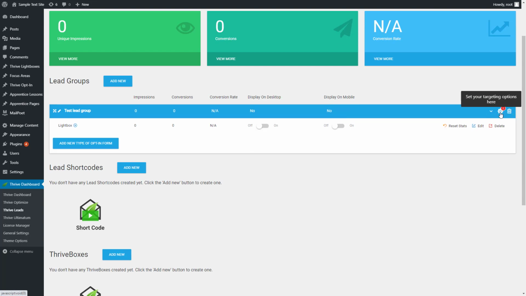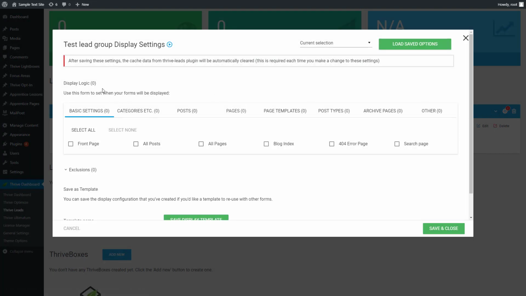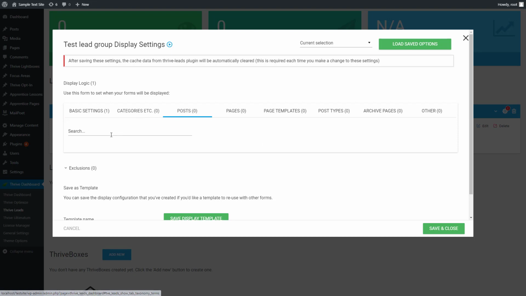If you click this gear here, we have this pop-up opened. And now we will have to specify what type of content or specific page will have this form that we just created displayed. For now, let's just choose all posts. But if you want to be more specific, you can go into the Posts tab here, and you can search for posts that you have created. You'll just have to start typing the post title here.